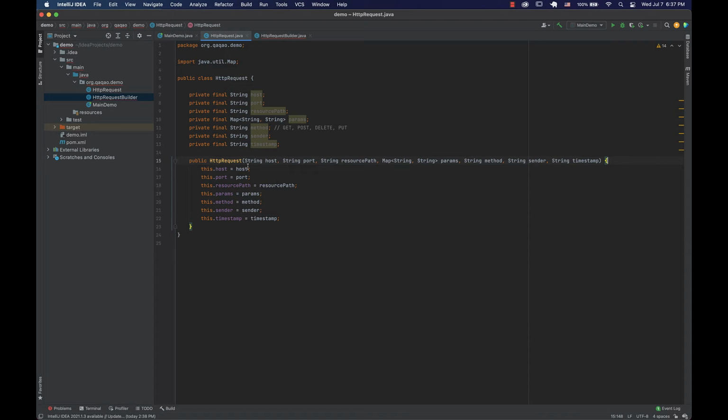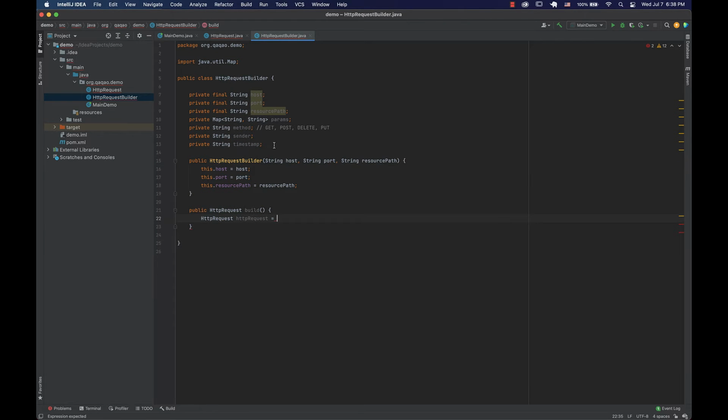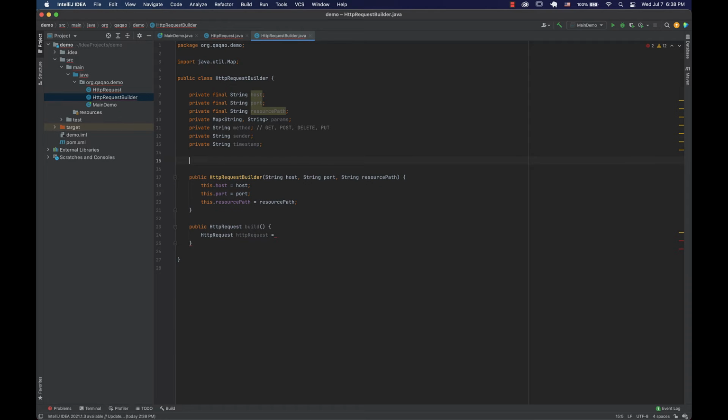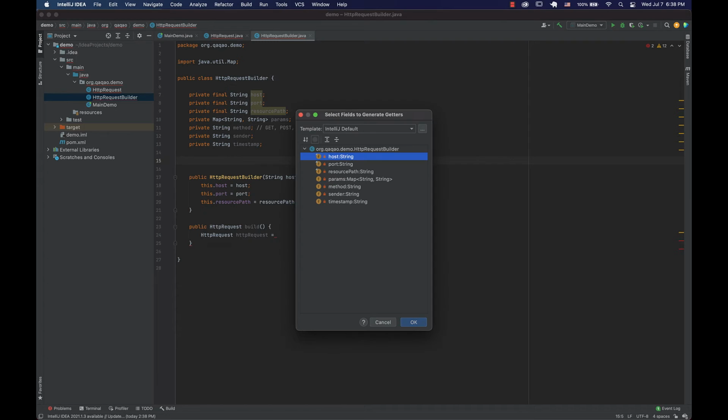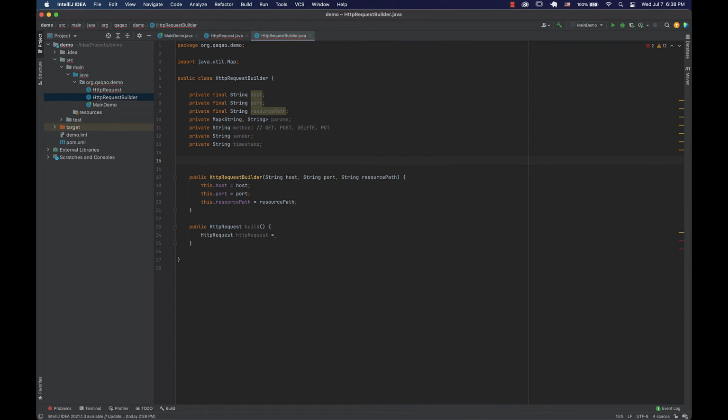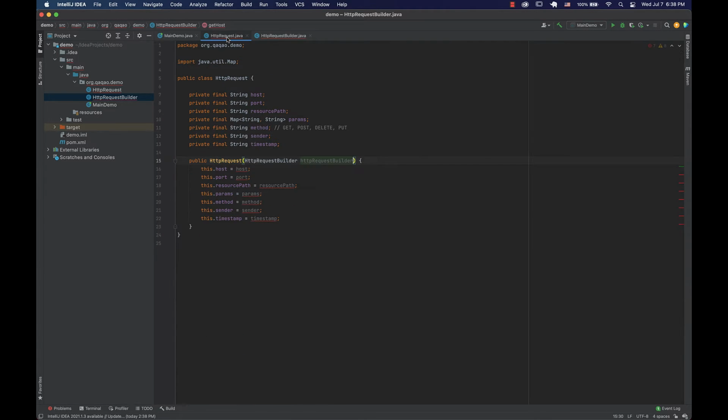Okay, but instead of specifying all that, all we have to do is take HTTP request builder as a parameter. So let's make it work for all our fields here. We are going to create getters. Okay, so far so good.